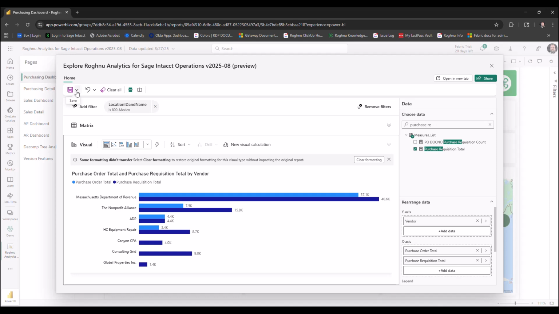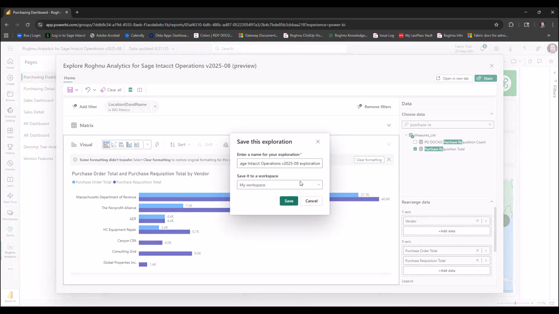So if I go up here to save, I can save the visual itself, or I can save it as a report, in which case I could then go into that report and add additional visuals as you would expect for a Power BI report. For this demo, I'm just going to save the visual, and I'm going to choose the demo workspace here. I'm going to name this demo visual and save.